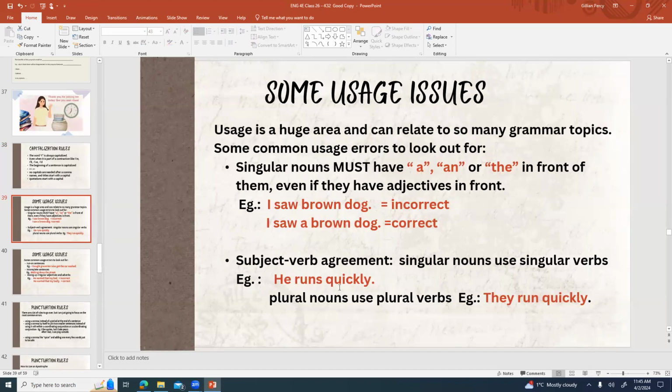There's a huge area, and there are so many different grammar topics. Some common usage errors to look out for. Singular nouns must have a, an, or the in front of them, even if they have adjectives in front. So I can't say in English, "I saw brown dog." I know it has all the information, but it's just considered incorrect. For English, you have to say, "I saw a brown dog." Now, this is if it's singular. If it's plural, it is not as picky.